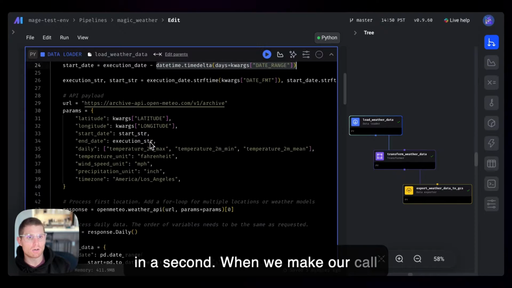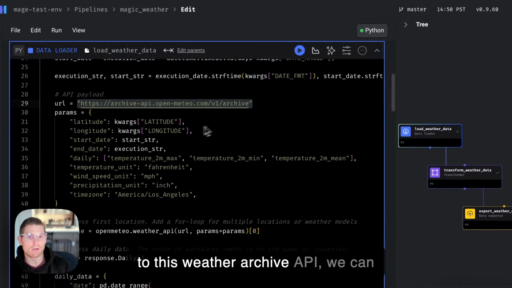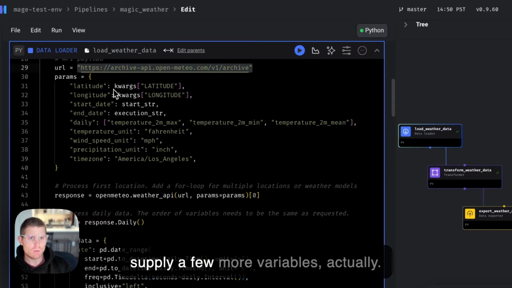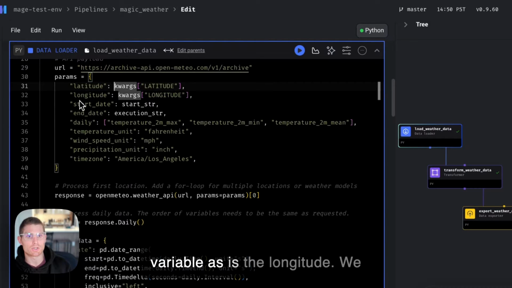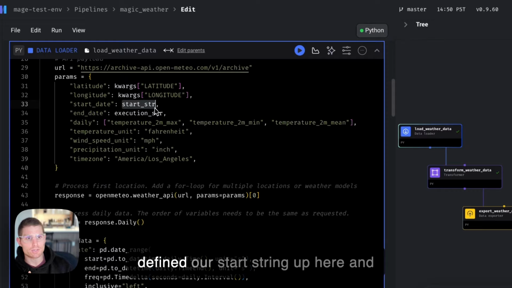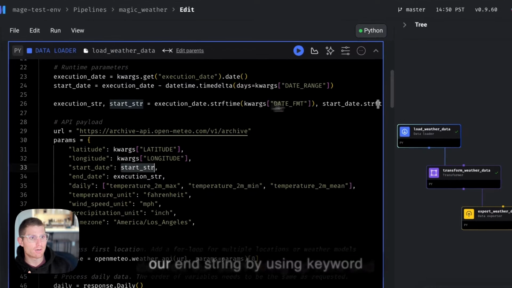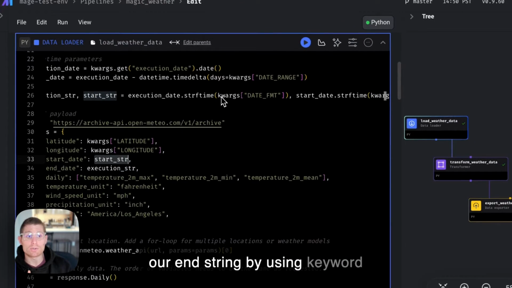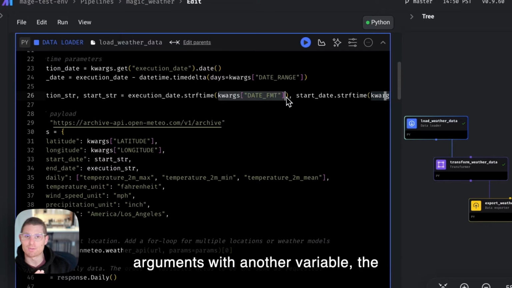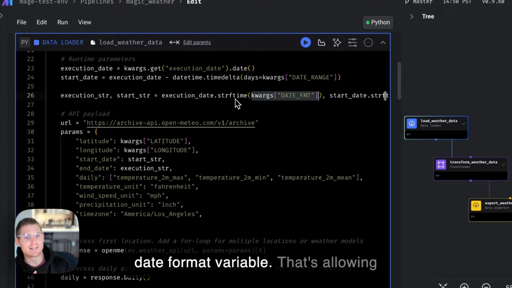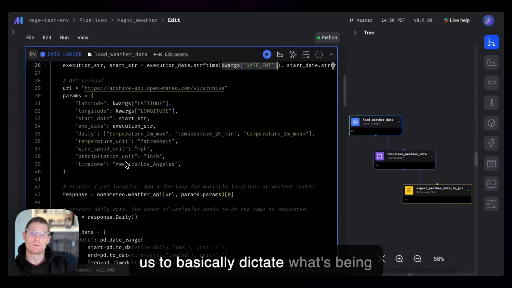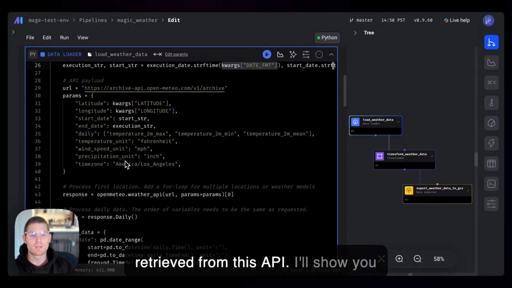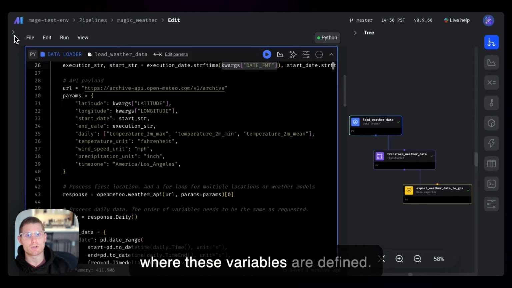So when we make our call to this weather archive API, we can supply a few more variables actually. So the latitude is dependent on a variable, as is the longitude. We defined our start string up here and our end string by using keyword arguments with another variable, the date format variable. And that's allowing us to basically dictate what's being retrieved from this API. So now I'll show you where these variables are defined.